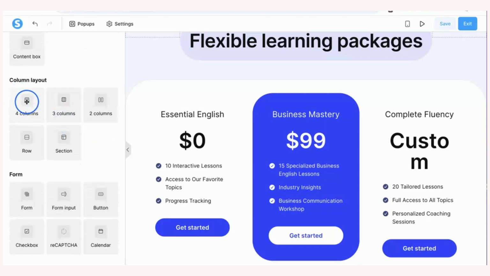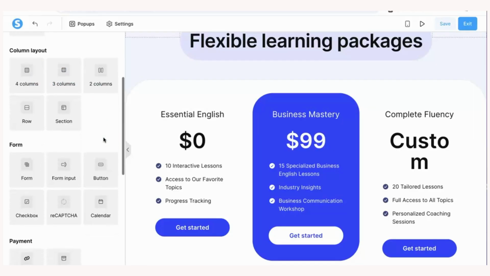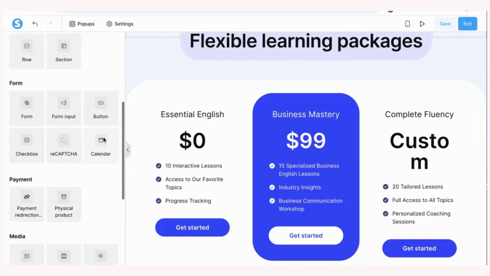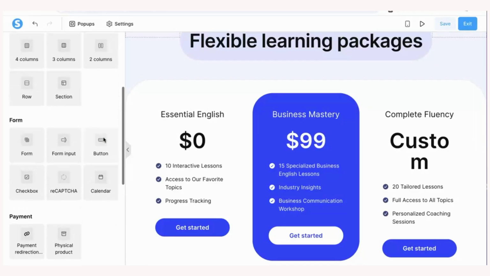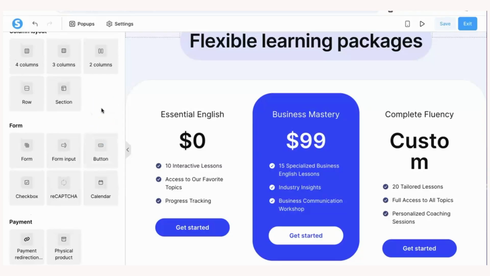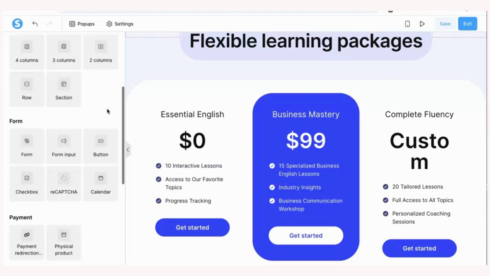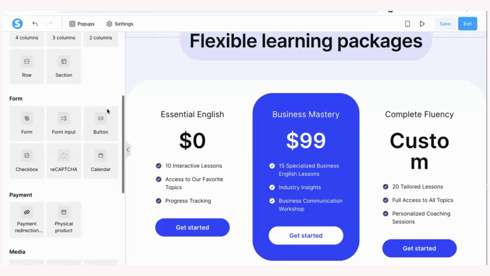You can change the columns. You can add any of these columns. If you want to add a 3-column layout, you just click on it and you add it to the template that you're working on. And of course, you can always change the template. And you can always delete elements of the template that you don't want to use. Otherwise, you can just overwrite the text.